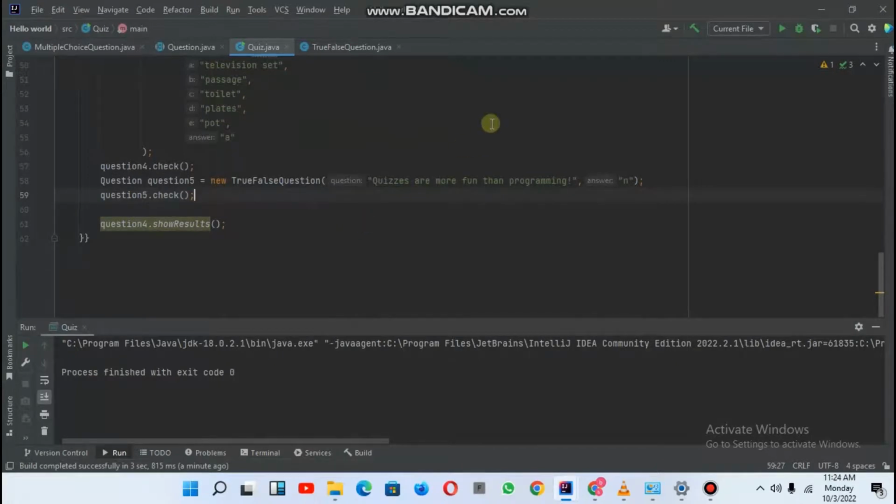Okay. So right now they're asking us, they say we should add this question. Make sure this true or false question, let it be 5. So we should make sure it's 5. Remember, if you add a new question, always call the check method. Okay, so if you're adding a new question, call the check method. It's very simple. If you're adding a new question, call the check method.